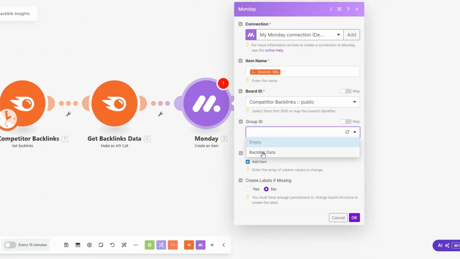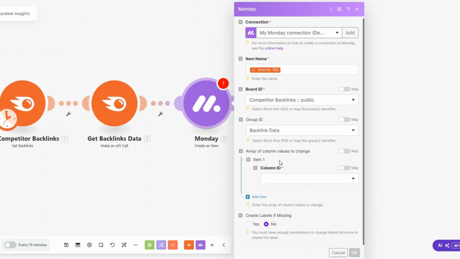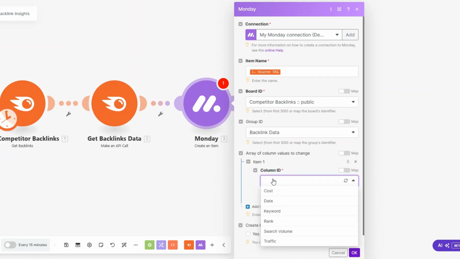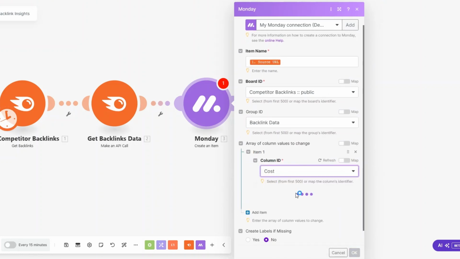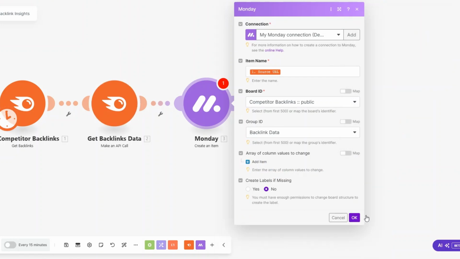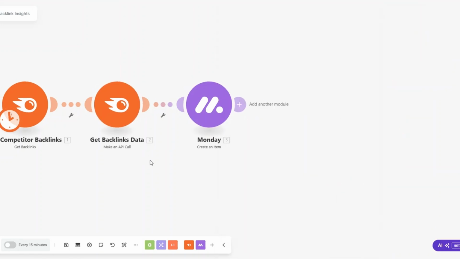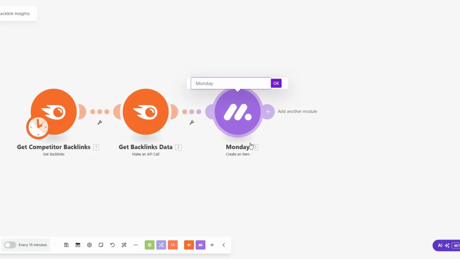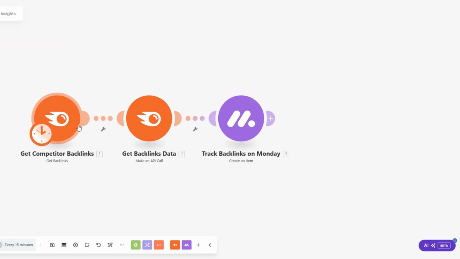For the group, you can say backlink data. And then we can proceed to add the columns and the values that you'd like to add on Monday. So if it's the cost, you're going to get the cost data after you've made the API call to get the backlinks data. But since I've not performed the API call, I'm going to just leave it as is and then click on OK. I'll rename this module to track backlinks on Monday. We'll add the backlinks that we got right here with their data on Monday.